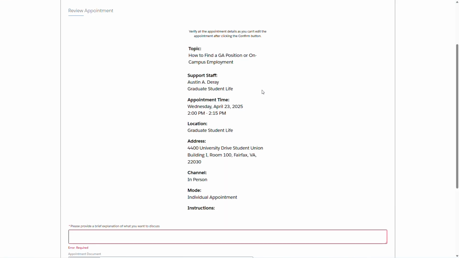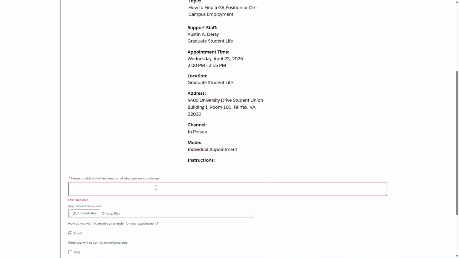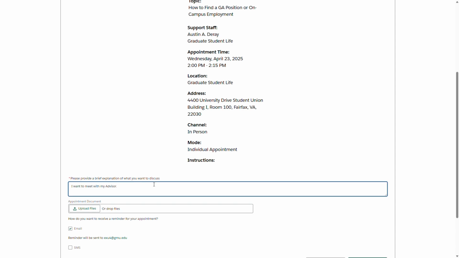The Review Appointment screen will open and display the selected appointment details. Check that your selections were entered correctly. Scroll down and you will see there is an empty box for you to provide a brief explanation of what you want to discuss during the appointment. I will write down, "I want to meet with my advisor."